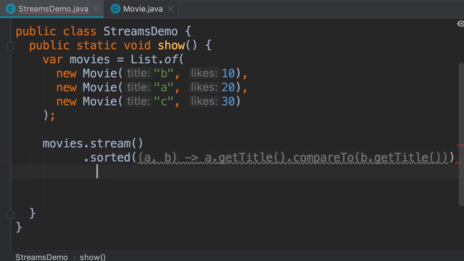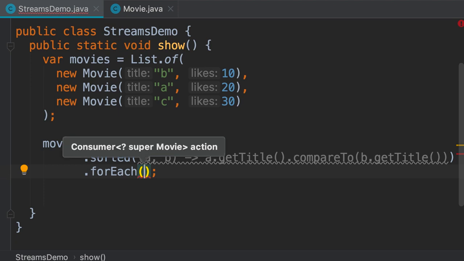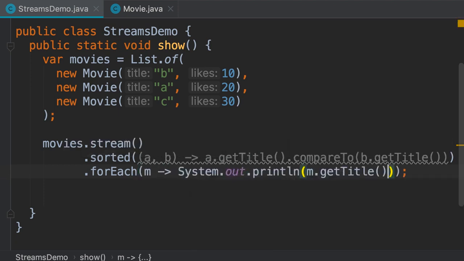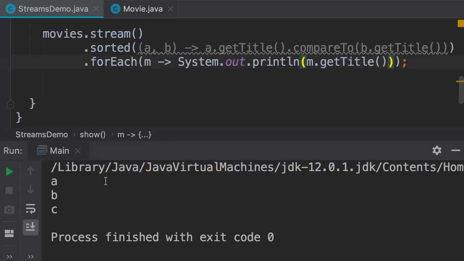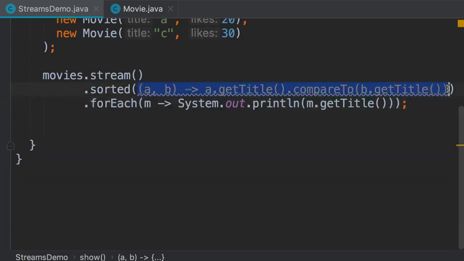But before we do that, let's call the forEach method and print each movie. So getTitle. Now run. So we get A, B, and C. Beautiful. Now, how can we rewrite this code in a simpler fashion?